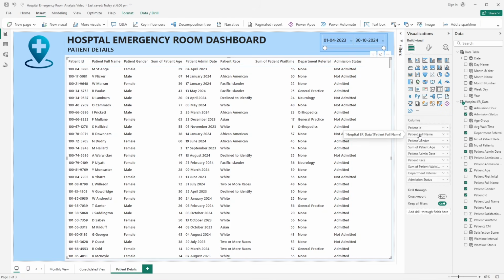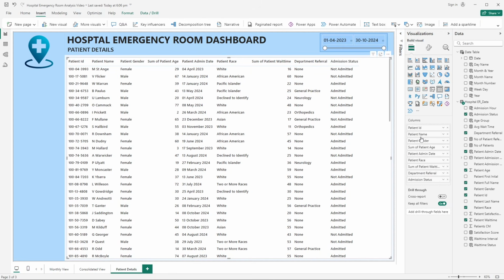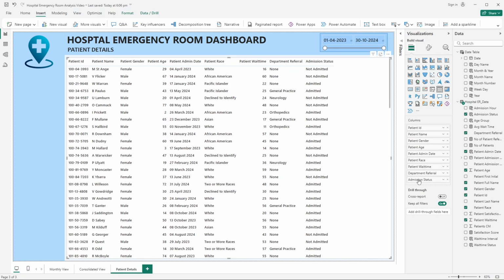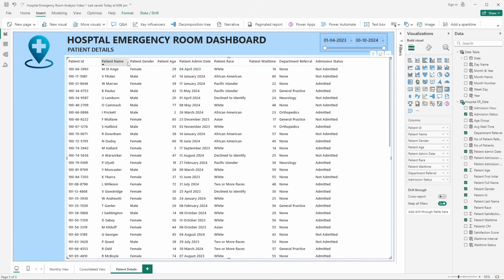So this is patient full name. Instead of that, we'll just keep patient name over here. Just do this and enter. So patient gender. So Asian sum of patient age. Instead of that, we'll just keep patient age. Enter. Patient admit date, patient race. So here also patient wait time. We'll just change it. Department referral and admission status. Fine. And now we'll just increase it likewise.